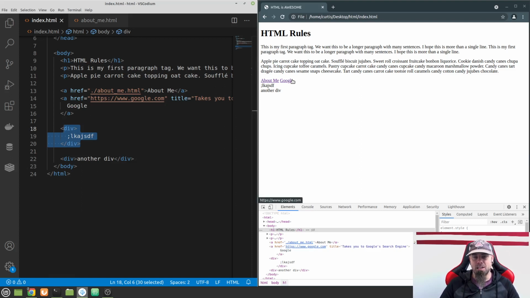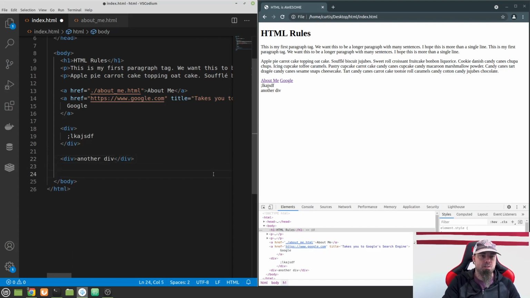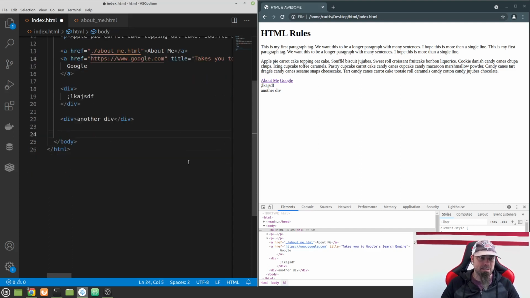But by default, a block element like a div or a heading or a paragraph will take up 100% of the available space on the screen, and an inline element such as a link will only use as much space as the content within it, and it will shrink up. So let's look at another example of an inline element that you would use as the counterpart to a div, but it's an inline, and that's called a span.